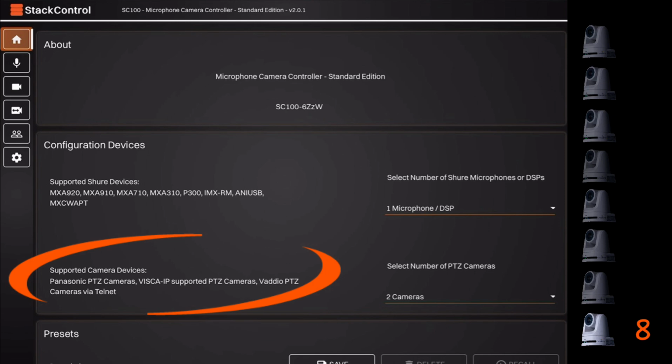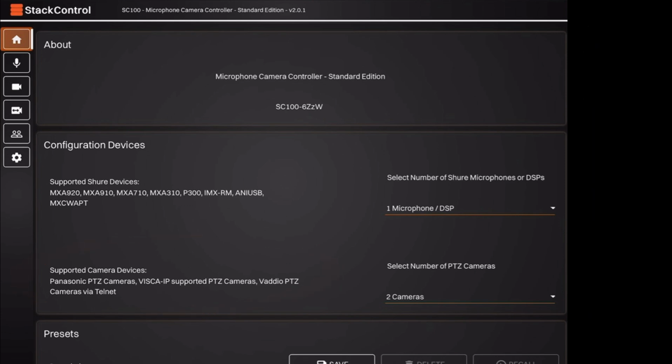The application allows for precise remote control of pan, tilt, and zoom functions of the cameras to ensure professional video capture. Let's begin our exploration of the StackControl microphone camera controller, one step at a time.